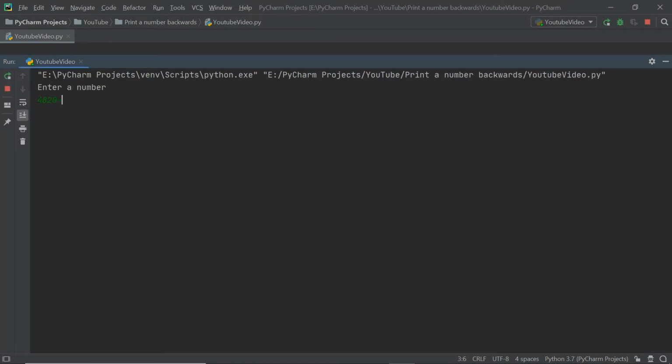Enter a number. I'm going to enter a huge number now, 48201, and now you can see it printed out 10284, which is exactly this number reversed.